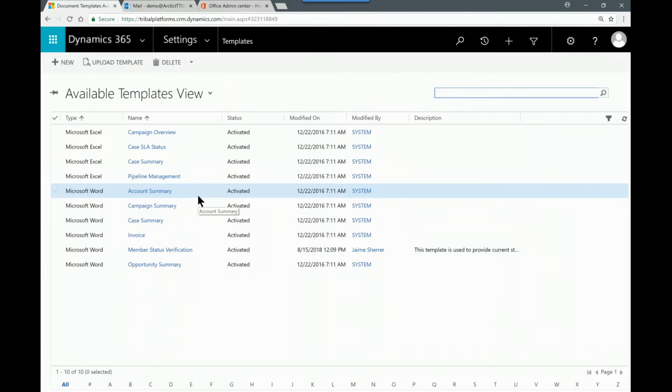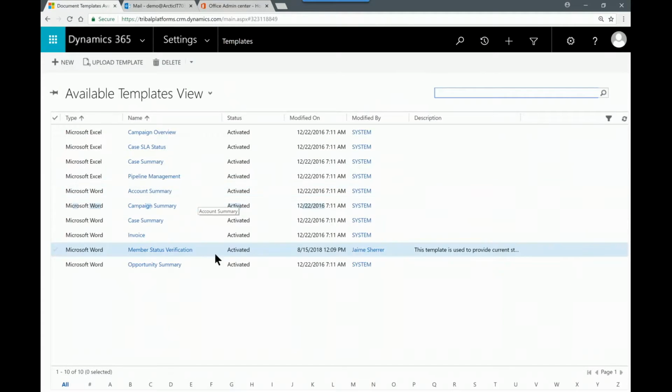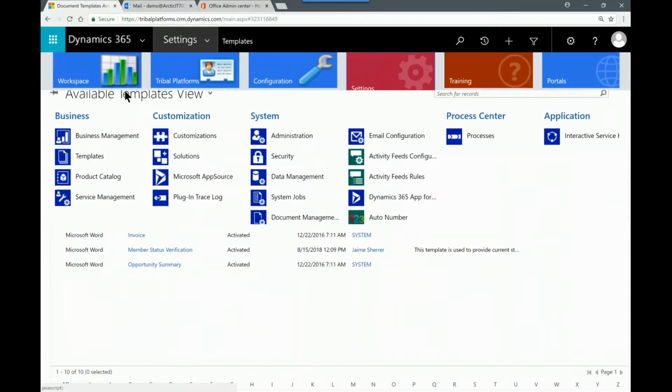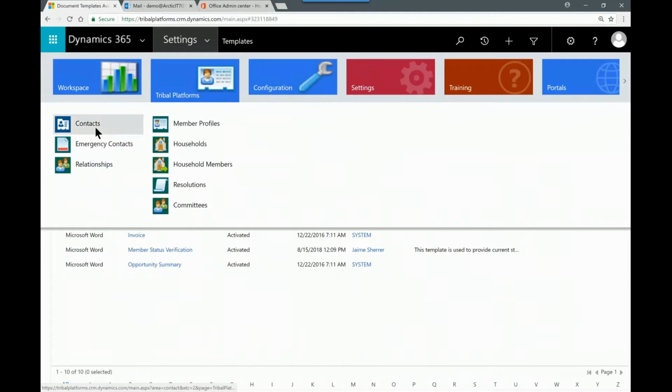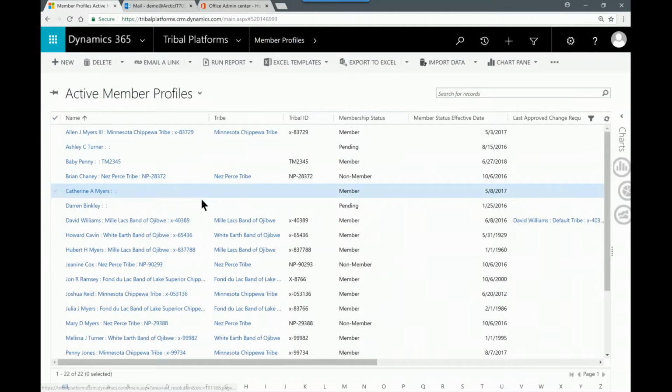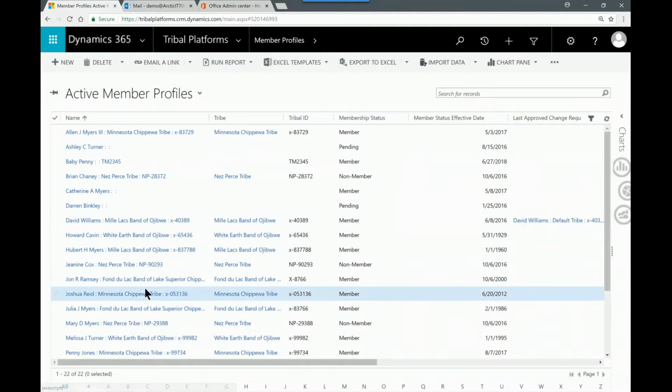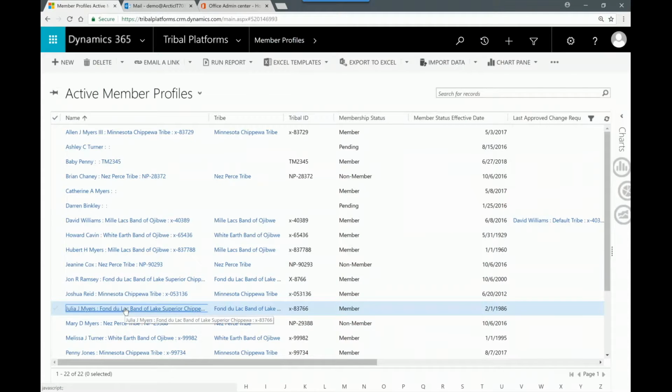And you can actually create these for different types of records. And I've created one for my member profile. I call it my member status verification. And if you're very familiar with creating a form letter in Word, it's a very simple process to do this. Let me show you an example of that member profile letter that I've generated using this Word template.